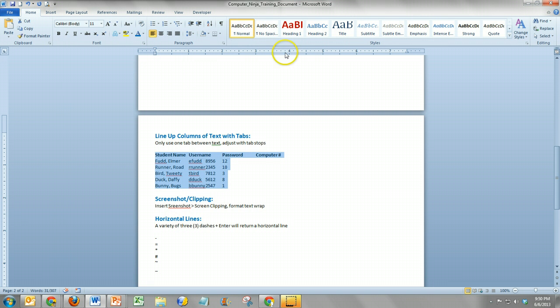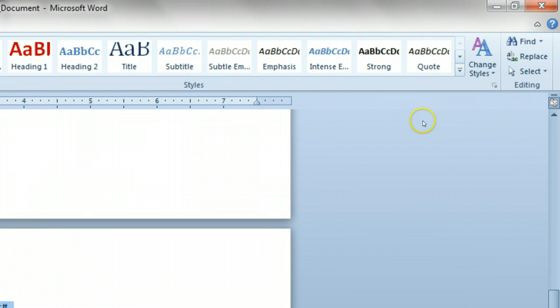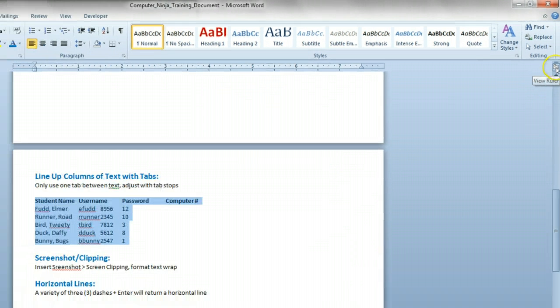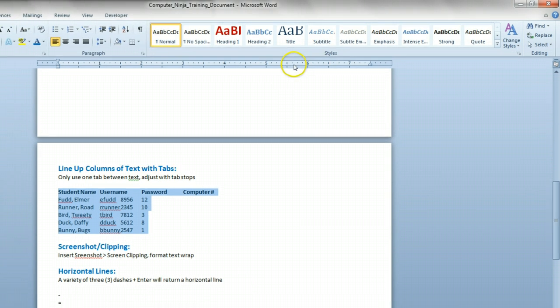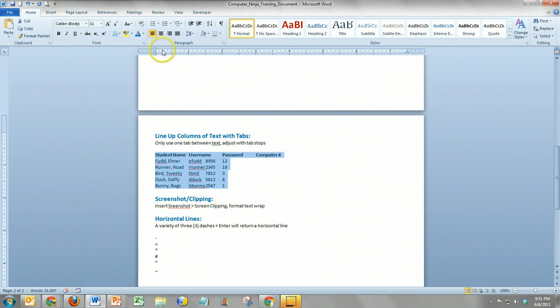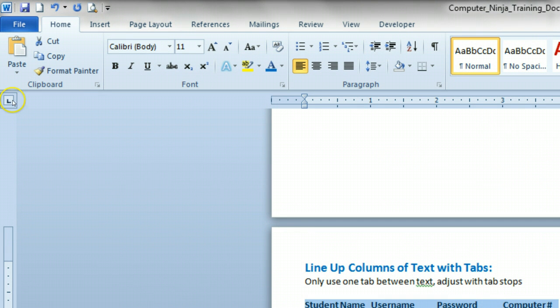And you'll notice you'll have this ruler up on top. If your ruler is not displaying, if you go to the upper right hand corner right here, you're going to see this tiny little View Ruler button. If you click on it, it'll make that ruler either appear or disappear. Make sure that your ruler is showing. And then in the opposite corner on the left hand side, you're going to see this little L here. Well, what this is, these are your tab brackets. In this case, it's going to create a left tab.